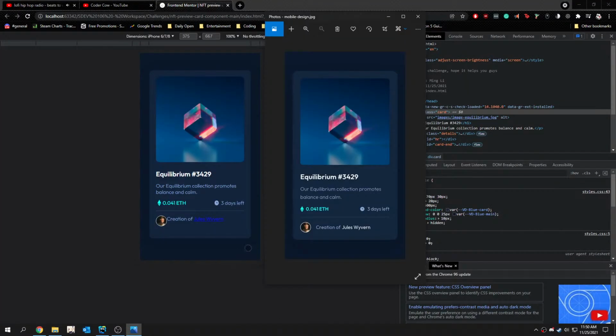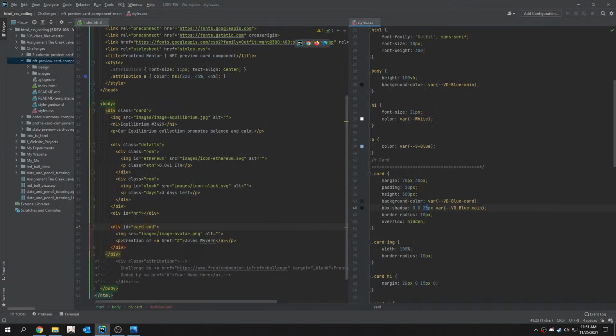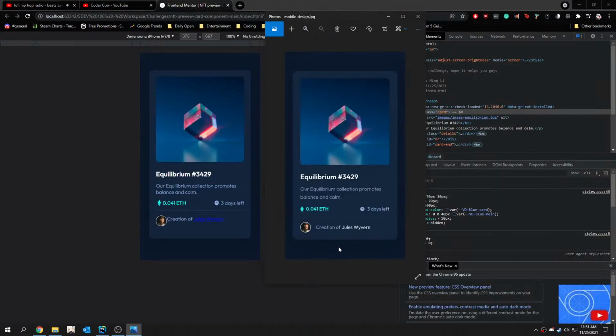Okay, you can barely see it, but there's a slight box shadow right there. So, oh, okay, that seems to be it. Oh yeah, oh you see this? Oh yeah, there you go.